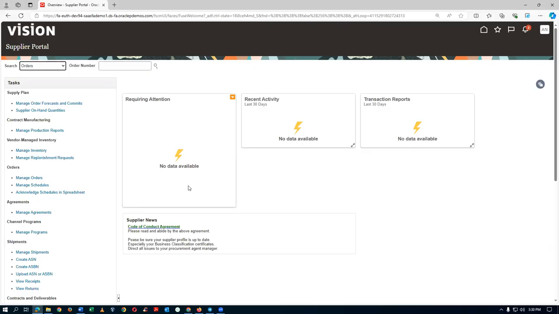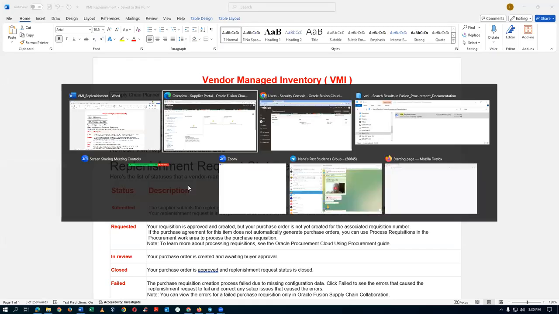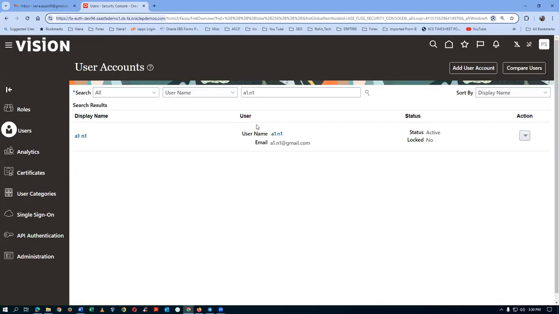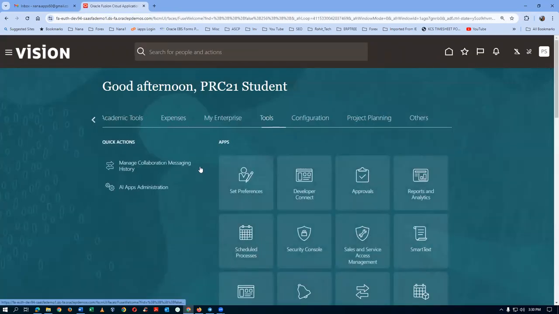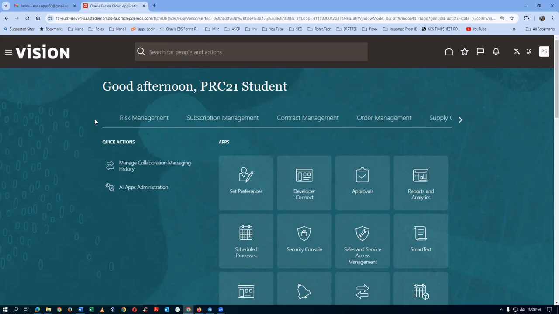So we will now go to our system and set up the VMI network. I click on the home icon, and go to supply chain planning. I'm going over to the supply chain planning.